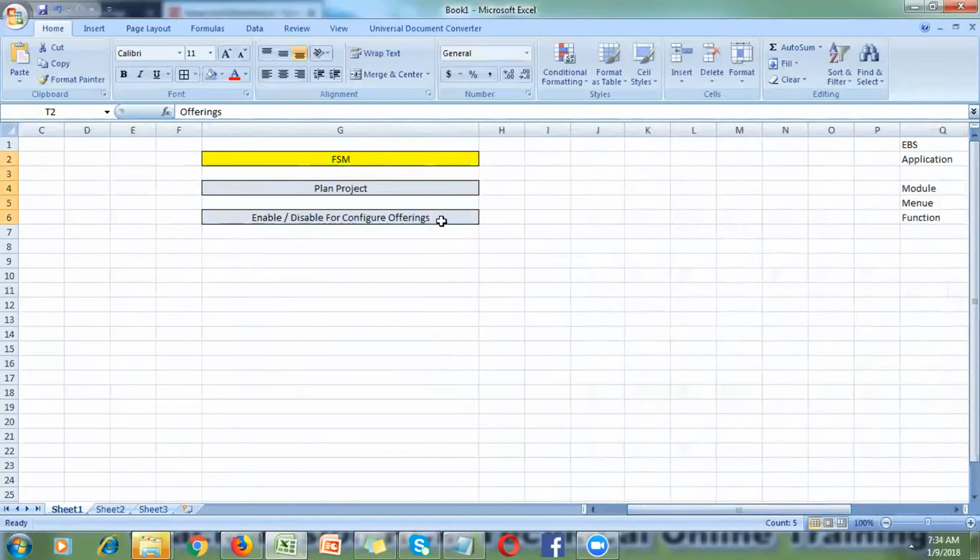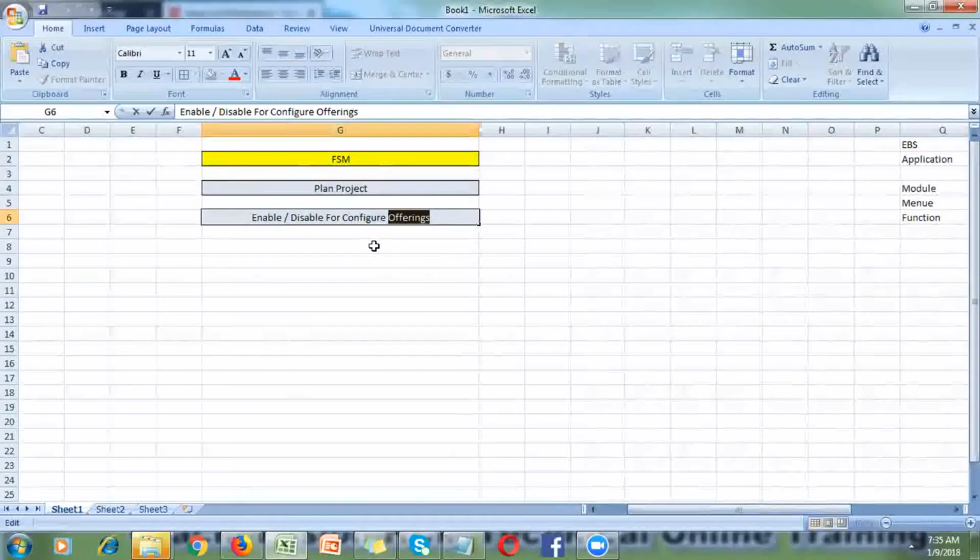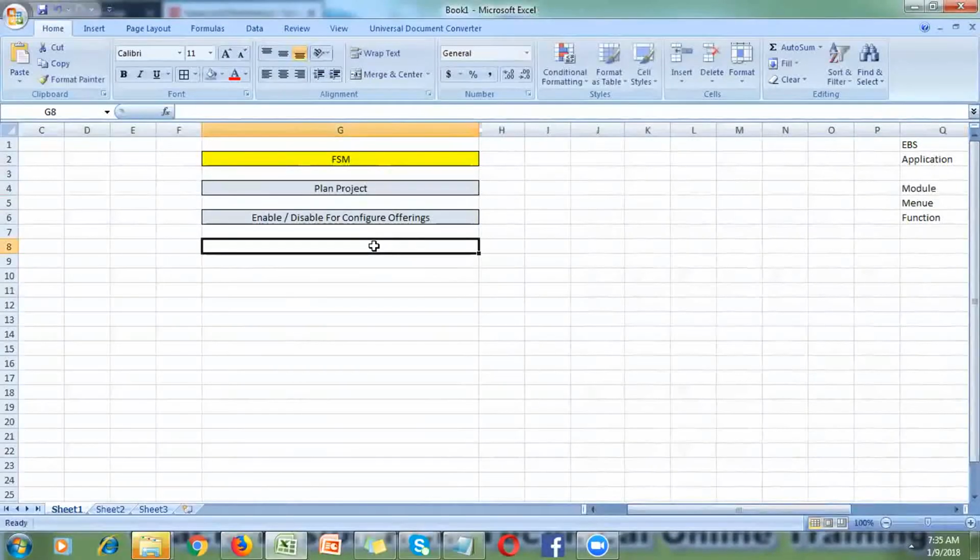So that's the meaning of offerings. Offerings is nothing but the application. We can disable and enable them from the applications. If we have FSM access, functional setup manager access, we can disable and enable from your applications. That's the meaning. So under offerings, if we have the FSM access, we can create a new implementation project.